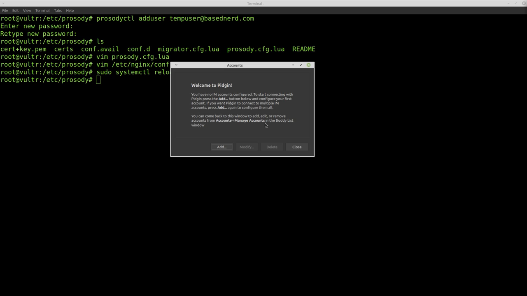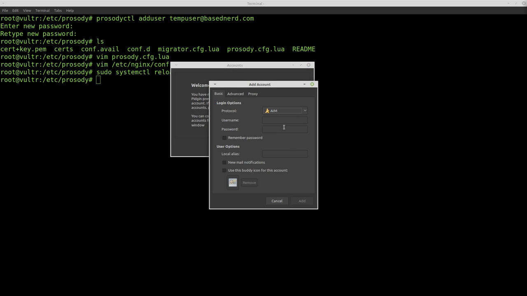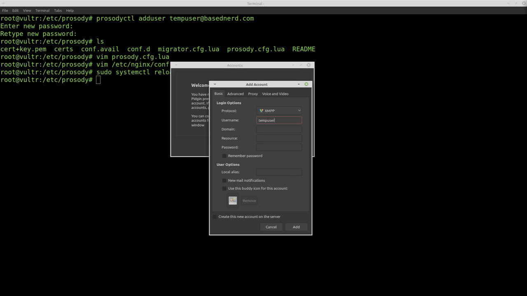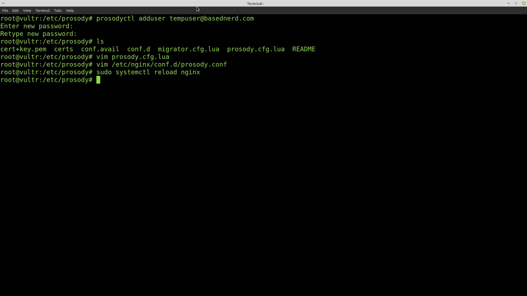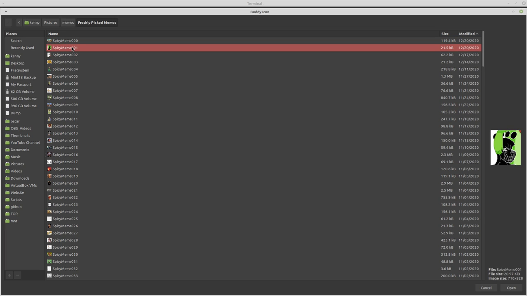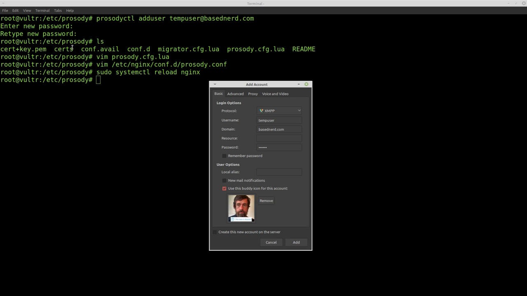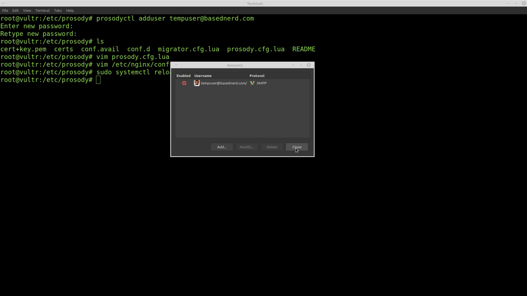So this is what you get when you start up Pidgin for the first time or whenever you don't have an account added to it. So I'll just add my account info in here. So our username is going to be temp user. And let's also change our protocol to XMPP. As you can see, there's a whole bunch that you can use with Pidgin. And the domain is going to be basenerd.com and put in the password. And yeah, let's use an icon. Let's see. Didn't mean to click that. All right, let's pick a good one. Here we go. All right, so we're going to add, and there we go. So then you just invite some other friends to use the service.